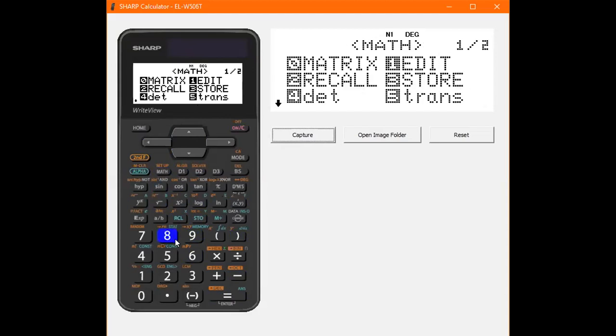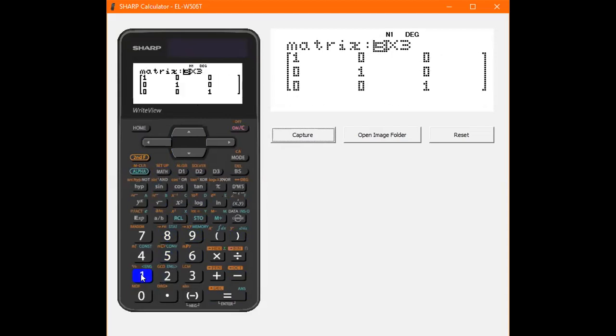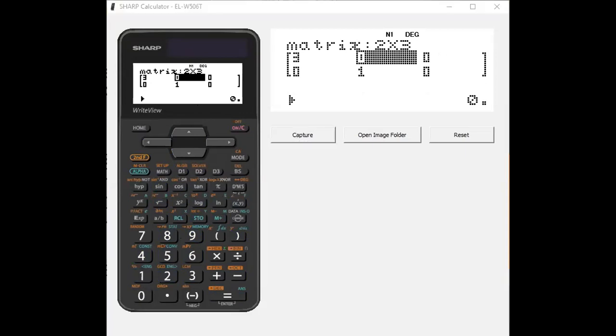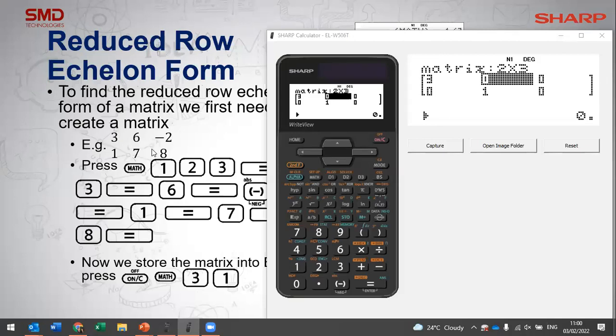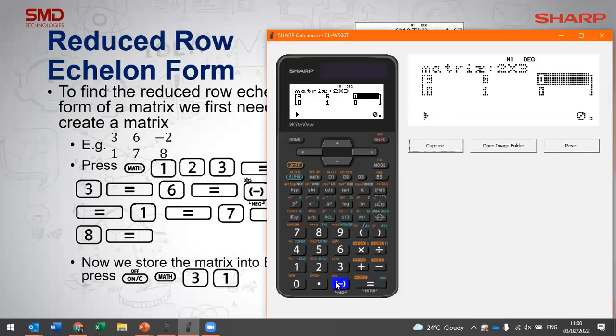So what I want to do is edit a matrix as a 2 by 3. Let me just show you my screen so that you can see where I'm getting this from. So I'm using this matrix here. It's 3, 6, minus 2, and 1, 7, and 8. We use this in solving a system of linear equations.